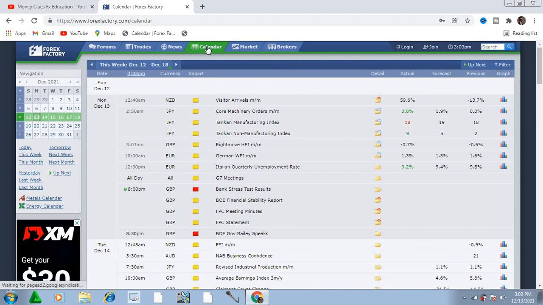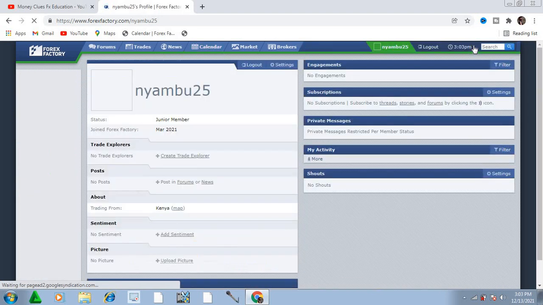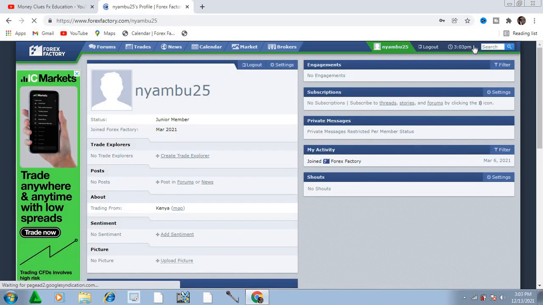So guys, what you're supposed to do the first time you get here, you can log in if you want to, and you can join. For instance, myself, I'm just going to log in because I have already created an account with them, so I'm just going to automatically log in. But guys, you can sign up if you don't have an account with them.